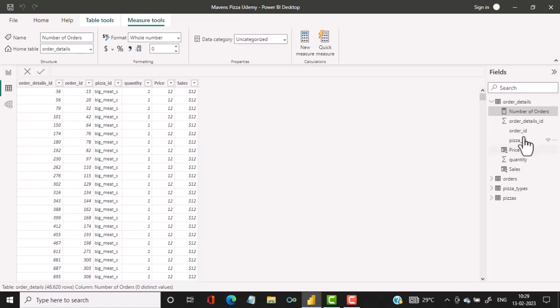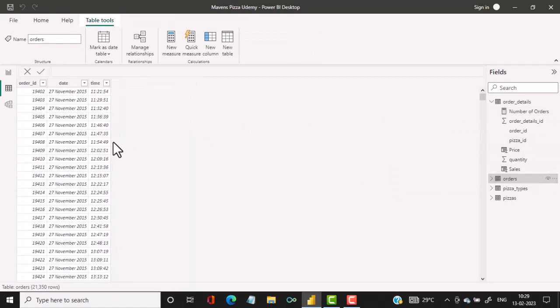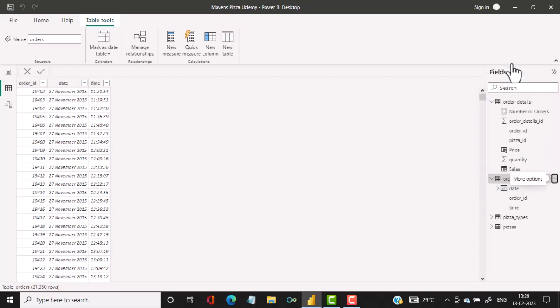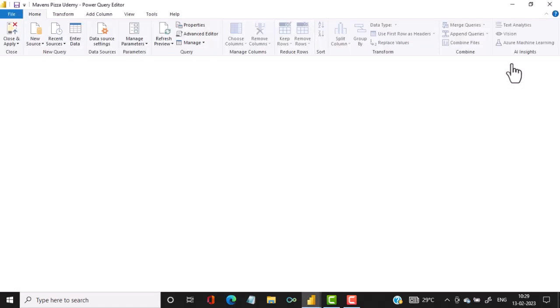Okay, so if you see, this is my orders table, and in the orders table there are three fields: order ID, date and time. Now if you watch the time, it is showing something like 11:21, 11:29, 11:32 and so on. So I would like to round off these timings. In order to round up these timings, I'll click on orders, and from this drop down over here I'll select edit query. So this will instantly take me into the query mode of Power BI.